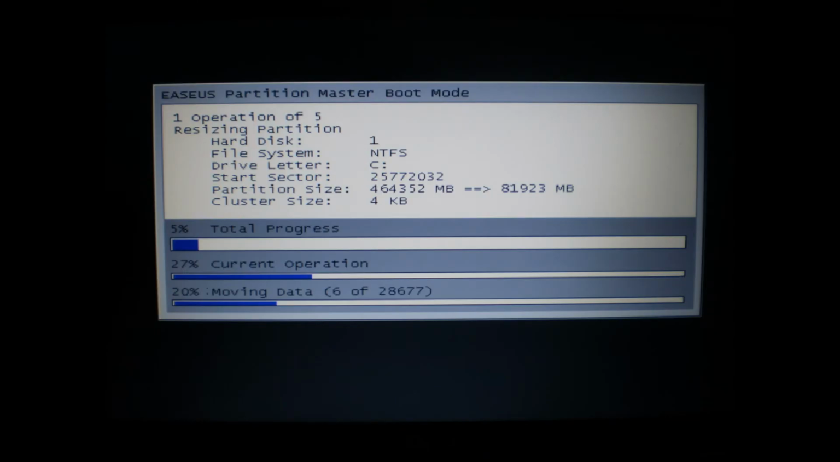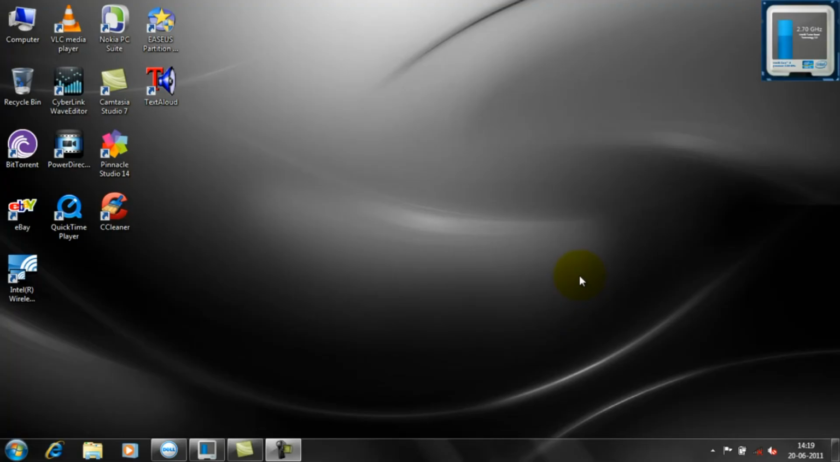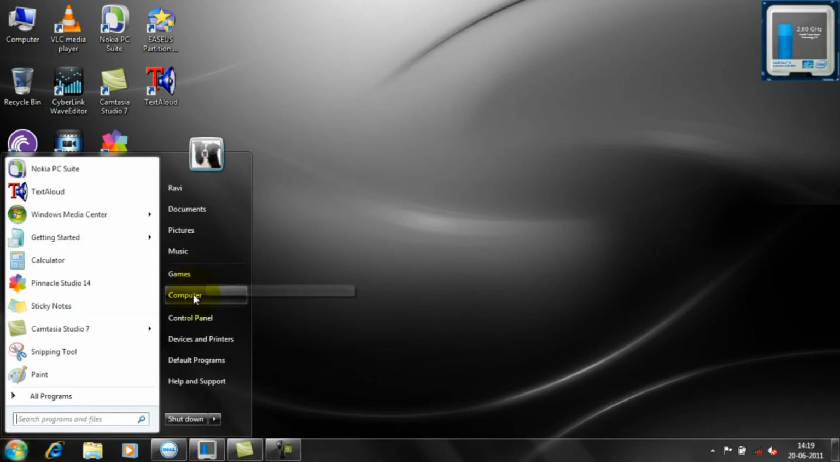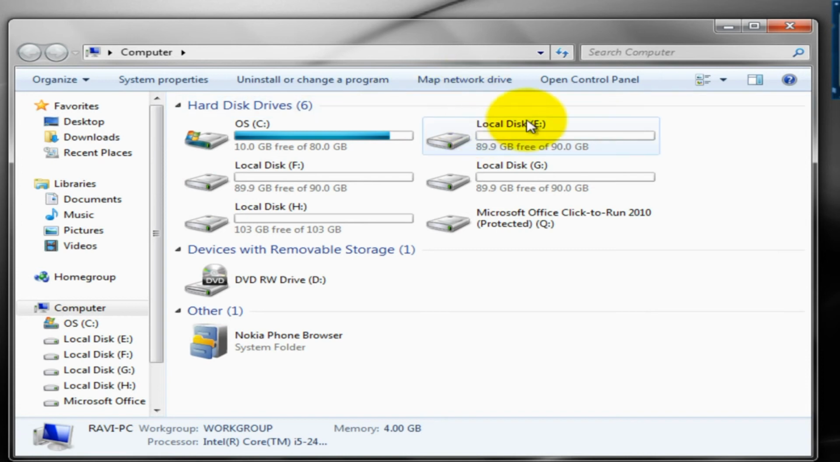Step 9. Now, the resizing and formatting process starts. Resizing operation will take more time. Step 10. After restarting, check the drives. That's it, you have created new drives.